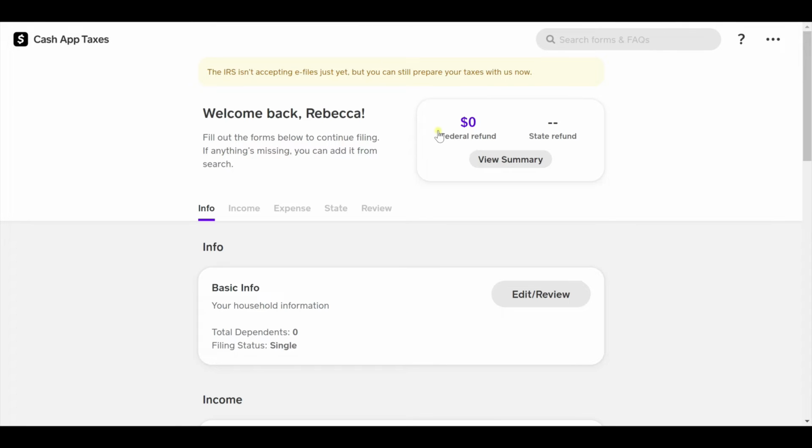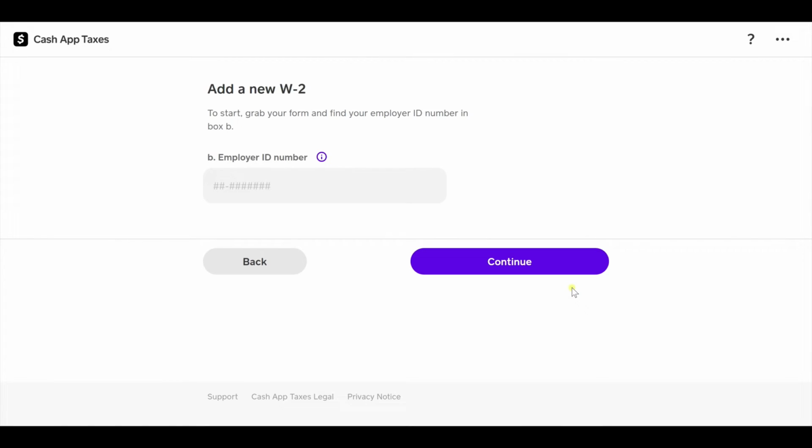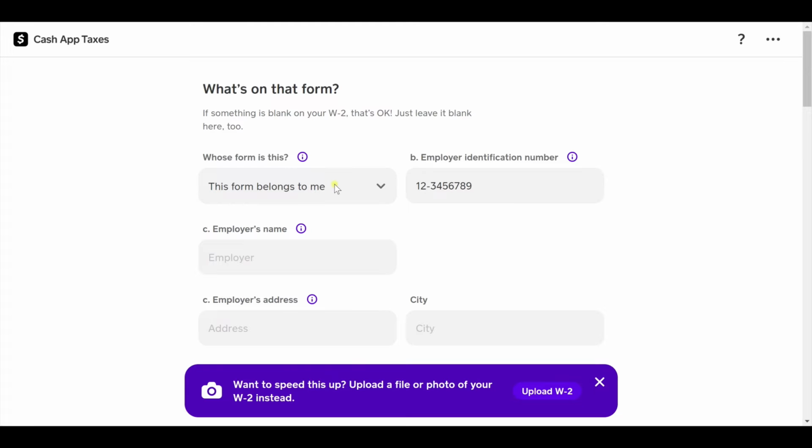So now it's showing you a federal refund, state refund, the summary, the basic info, which I did already fill in. You can see it doesn't say start anymore. It says edit or review. So you're always able to go back and change those. I'm going to hit start for the W-2 for my income. The employer ID number is going to be a 9-digit number. So I'm just going to put in a number here.